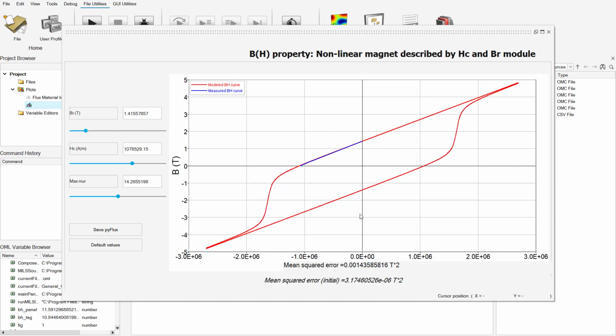For the tool to function properly with nonlinear magnet model, the input data should contain BH curve in second and third quadrant. However, you can see that the workflow remains similar for both isotropic analytic solution plus knee adjustment and nonlinear magnet described by coercivity and residual magnetic flux density.